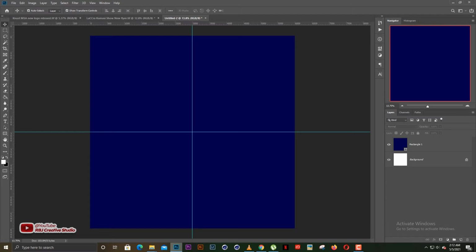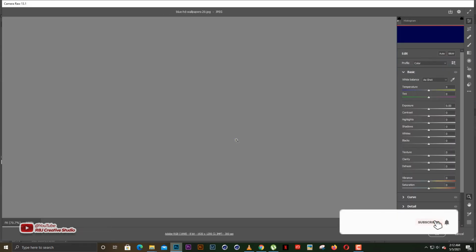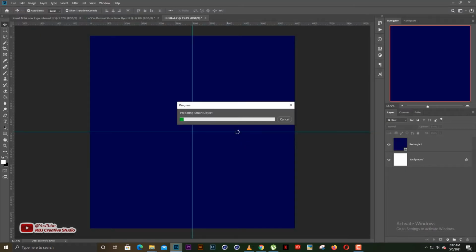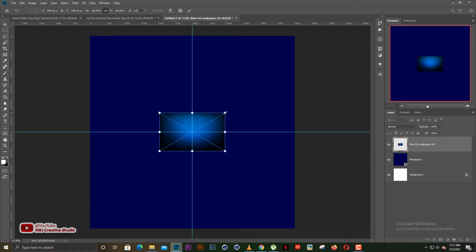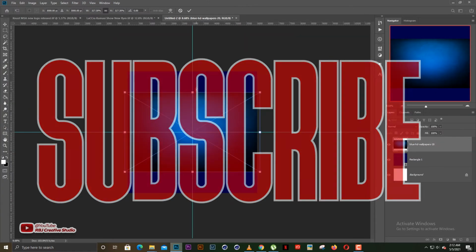So let's bring in the texture. The texture comes in, it passes through camera raw first, because that's what I have done. Forgive me, my machine sometimes irritates me. Okay, so you hit enter, it opens the texture, you scale it up to fill the whole artwork.